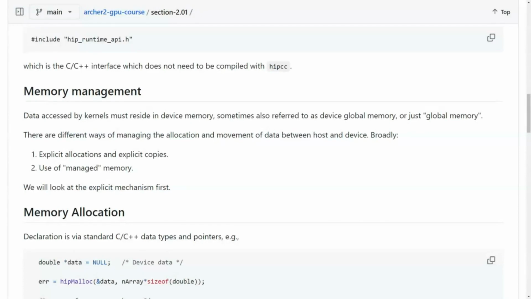There are different ways to manage the allocation and movement of data between host and device. Broadly two. We have explicit allocations and explicit copies, where we're handling as the developer the movement of the data ourselves. We also, and we'll discuss this later, have the concept of managed memory. But we will look at the explicit mechanism first.